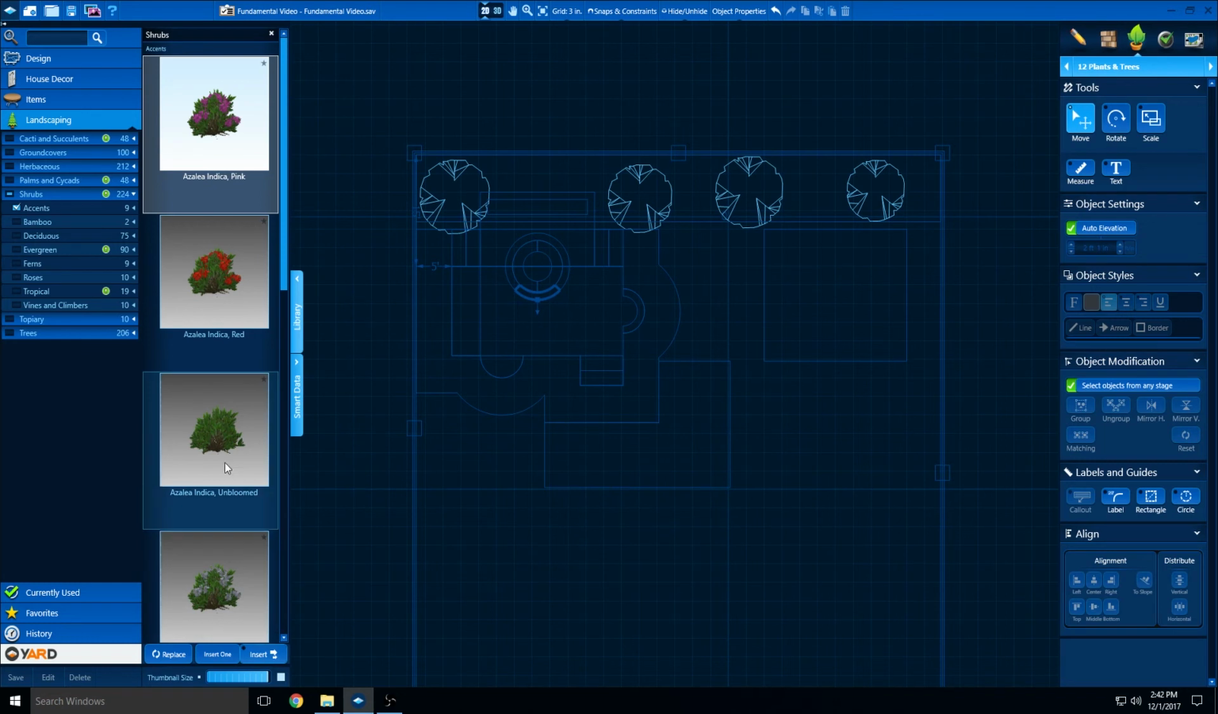I am going to choose the azalea indica pink. You can choose whichever one you like. I always double check that my auto elevation is on. So literally I'm glancing over and looking at my auto elevation. It's on. That way I know that these azaleas are going to go to the right elevation sitting on top of that planter. So I'm going to left click on the flower.